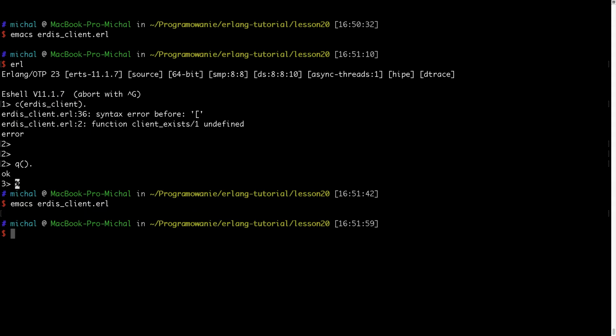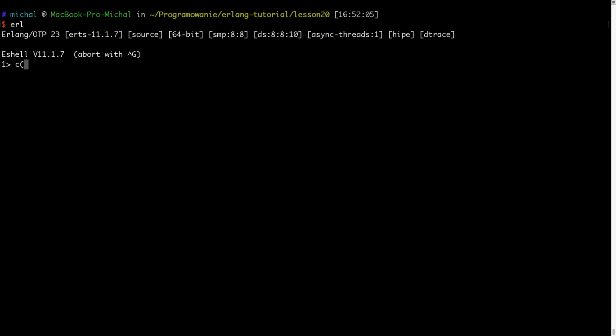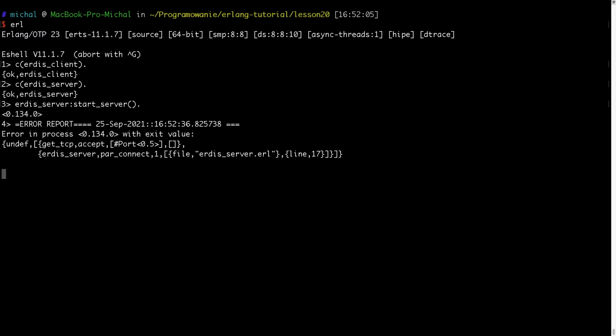Let's see now. Erlang. Let me clear the screen. Erdis client. Okay, now it's fine. Erdis server also we need to compile. So first we need to start the server. If you remember, we need to type start server. Press enter, and there is a problem.